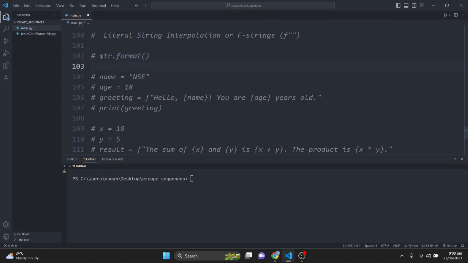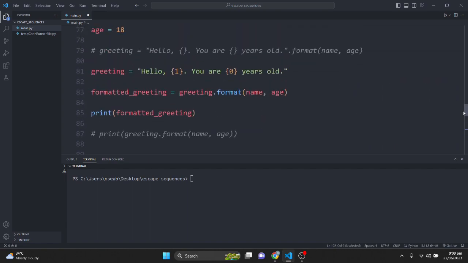Just like we saw when we worked with the format method. Remember that we had our string and then we had this dot notation. Let's quickly go back and see that.